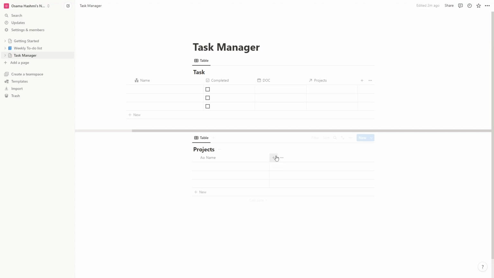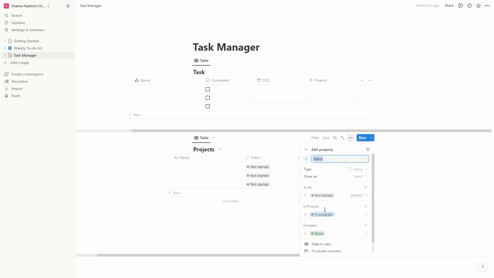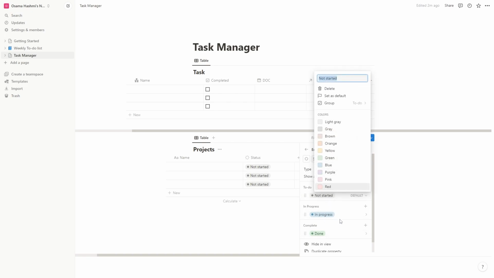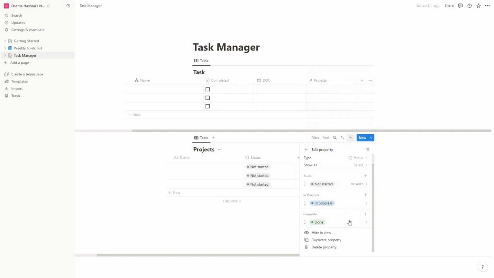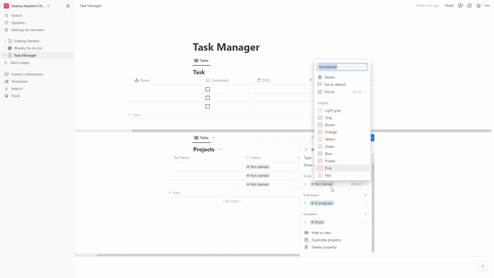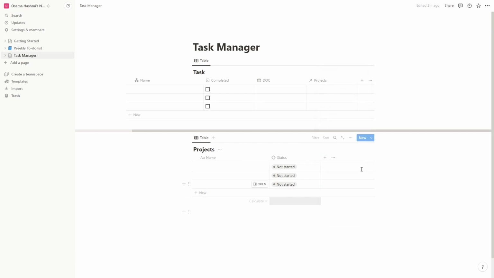We'll delete this one, and this one will be a status type of property, and we'll say not started, in progress, and done. Not started will be done, and actually we'll keep this, and complete will also add. Actually, this is perfect. You can simply go ahead and rename this however you want to, color them however you feel like it, and then you are good to go.